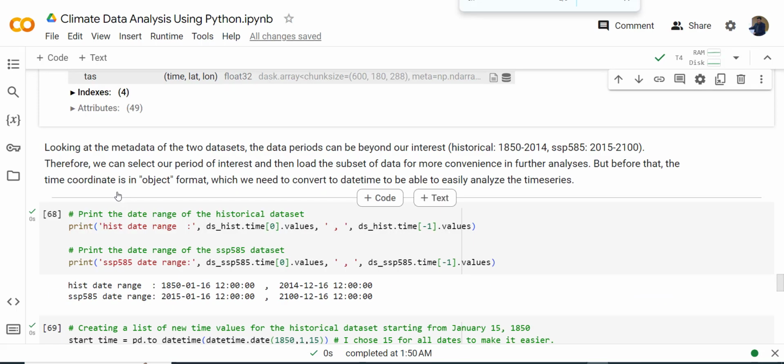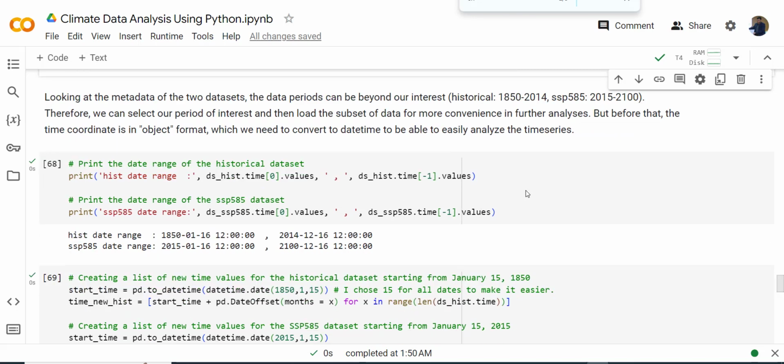Looking at the metadata of the two datasets, the data period can be beyond our interest. Therefore, we can select our period of interest and then load the subset of data for more convenience in further analysis. But before that, the time coordinate is in object format, which we need to convert to date time to be able to easily analyze the time series.